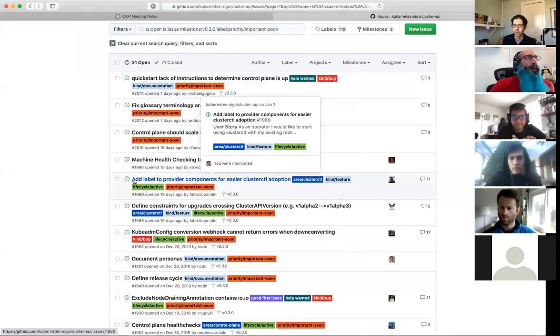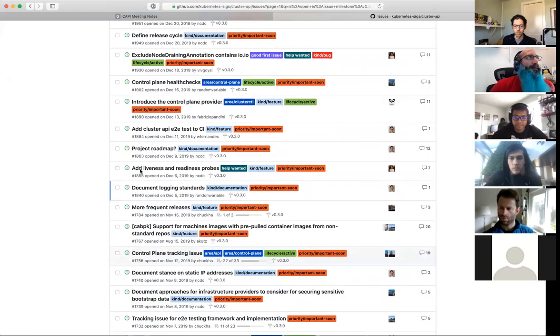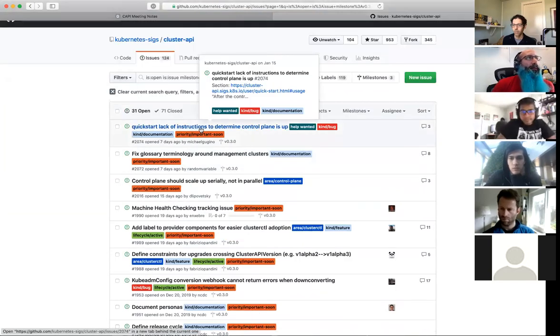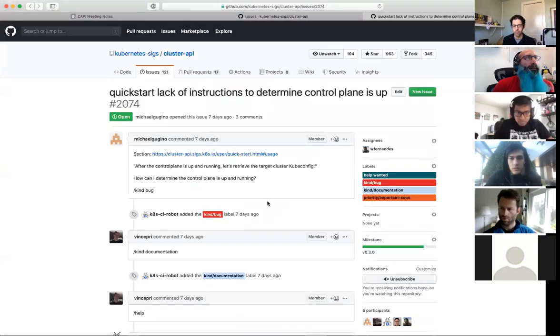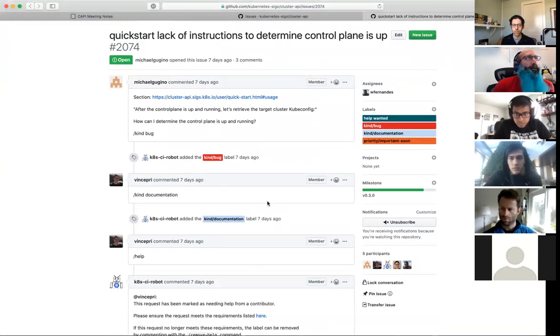Just a quick question on that one. Is that something that would be for the 0.3.0 release, since we have a control plane resource? That's a good point. Michael, what you filed? Yeah, it says when the control plane's up, do this, but it doesn't tell you how to check that the control plane's up.